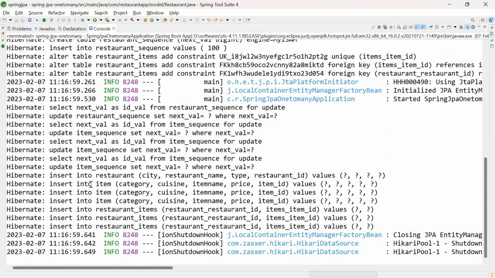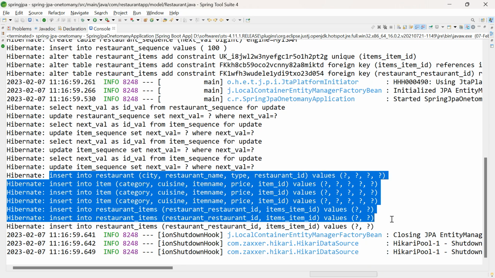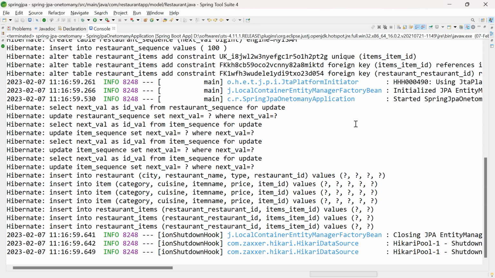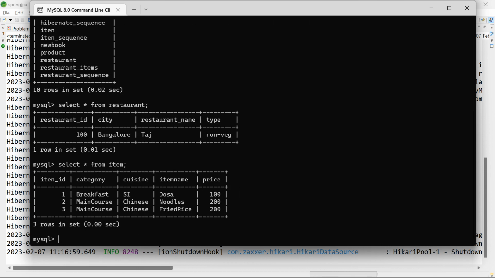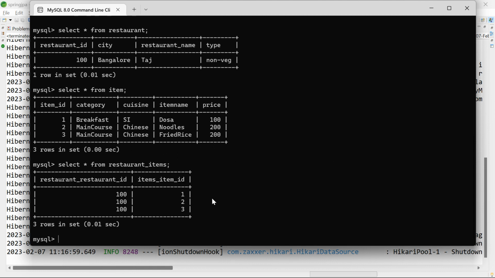The application ran successfully. Here you can see all the values are getting inserted into restaurant and also to the item table. Now let me open MySQL command line. Here you can see the list of tables that are generated: item_sequence, restaurant_sequence, and restaurant_items. Let us also check the data in the table. Select star from restaurant. Select star from item. And select star from restaurant_items. Items is the name of the instance variable that you have given in the restaurant class. Here you can see the restaurant ID is 100 and item ID is 1213.